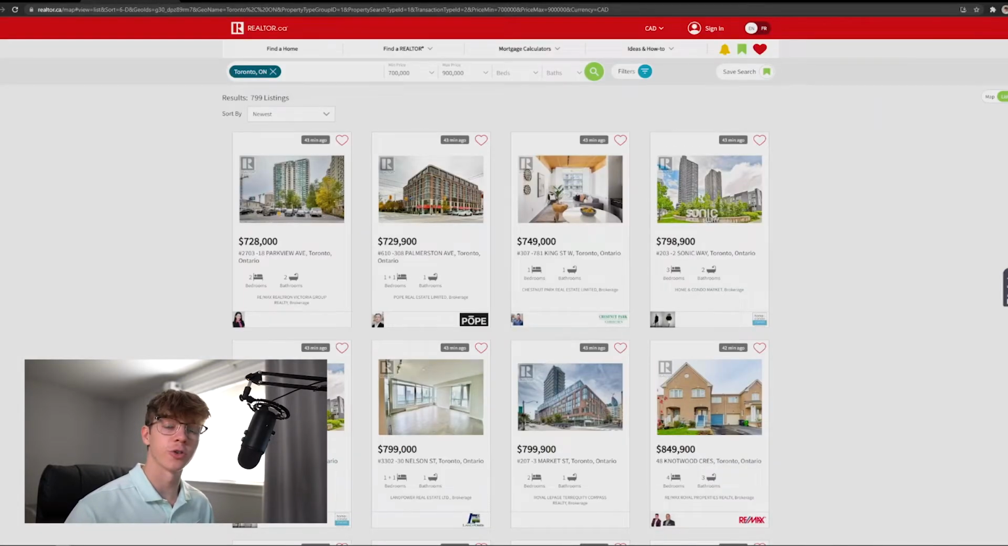So what I suggest doing is going to your own personal website, searching in some criteria for a list of homes within $100,000 to $200,000 below the average price range in your area. So for example, if a home price average in your area is $500,000, you'll create a list of homes between $400,000 and $500,000.